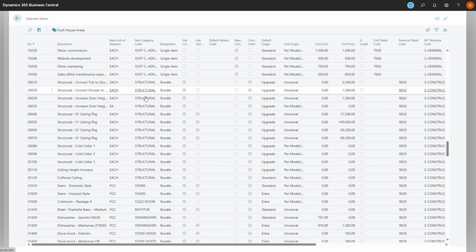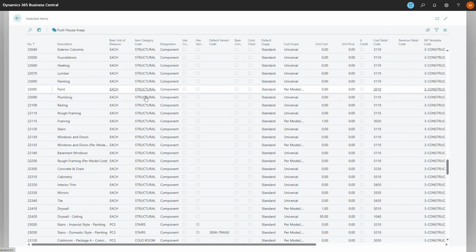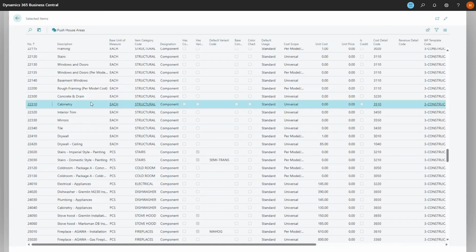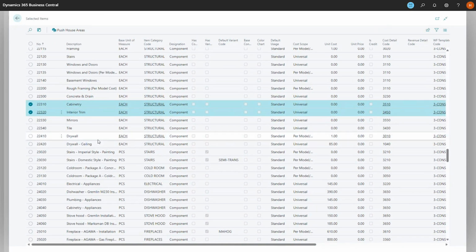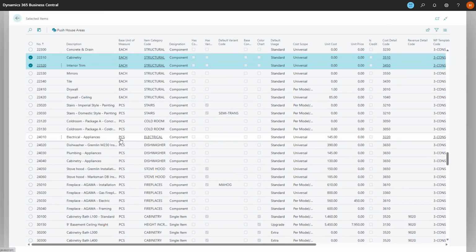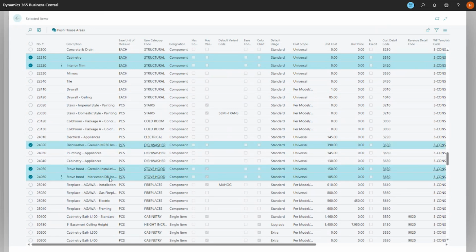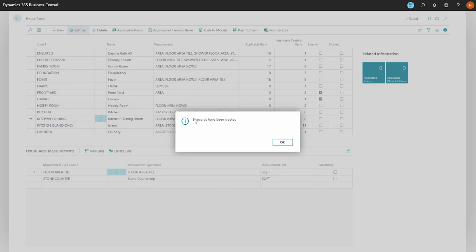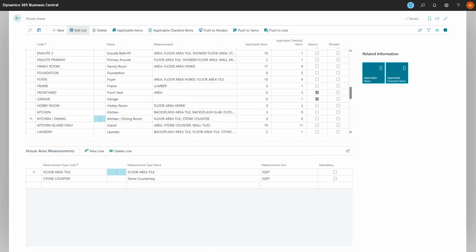So I'm scrolling through my items as they exist until I get to some stuff. So cabinetry, trim, that's good. I'm holding down the Control button as I'm clicking on these lines to allow me to select them. And then I will go, this dishwasher is allowed to exist, these 2 stove hoods, and that's it for now. You could add as many as you like. I click on push house areas and it tells me, yep, I added this house area to 5 different records. That's how to add a house area, and thanks for watching.